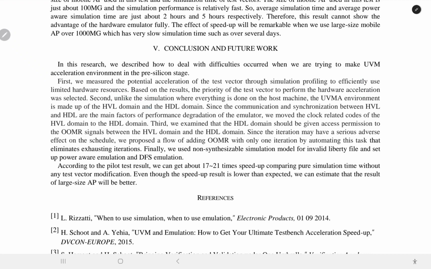Second, unlike the simulation, where everything is done on the host machine, the UVM acceleration environment is made up of the HVL domain and the HDL domain. Since the communication and synchronization between the HVL and HDL are the main factors of the performance degradation of this emulator, we moved the clock-related code of the HVL domain to the HDL domain.